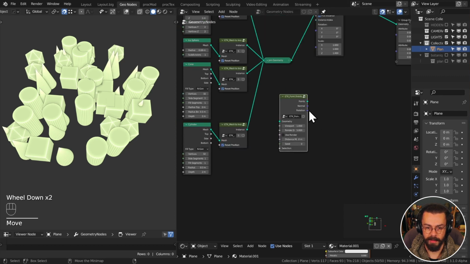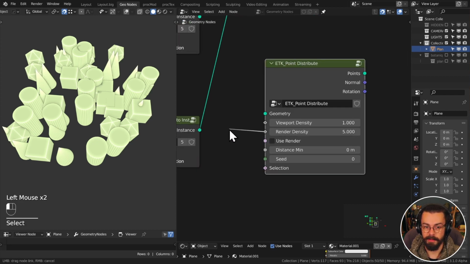Next up, we have got point distribute. All right, this one's a little bit different because this one has the viewport and render density built in, and these are fields as well. It's Poisson disk, but these are fields. So we don't have the whole density factor thing going on. It's just a straight field directly into the density. You've still got the distance minimum for setting up your points.